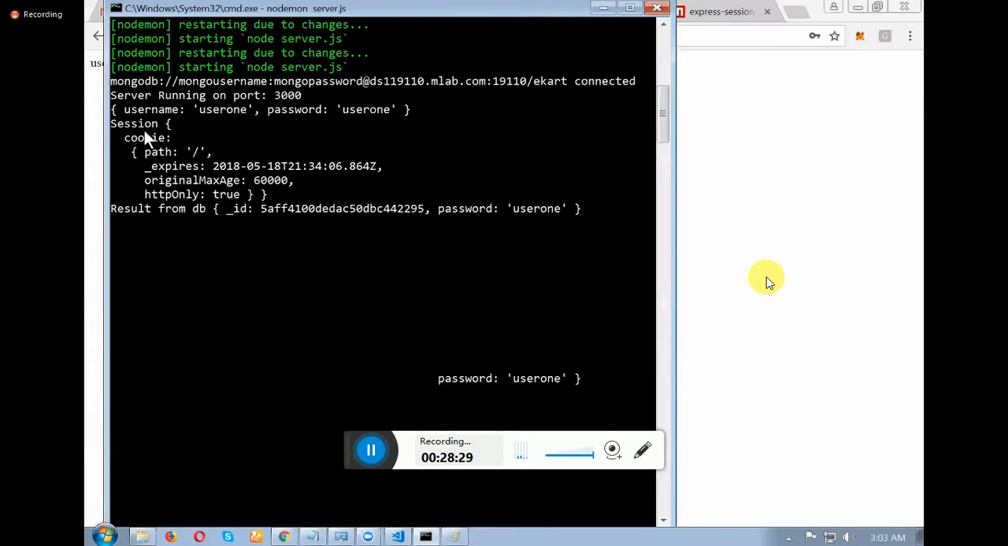Are you finding it? The session is managed to keep path expires at what time? 2018, 16, 21. That means it will take 6 hours, right? We have given 60,000. 60,000 means how many seconds? Not seconds, milliseconds. Okay, we will see that. That's no problem. So now I have this session which got stored.